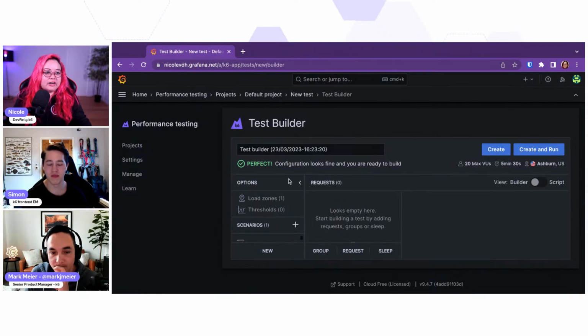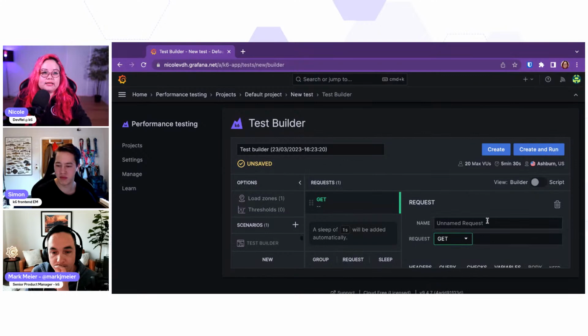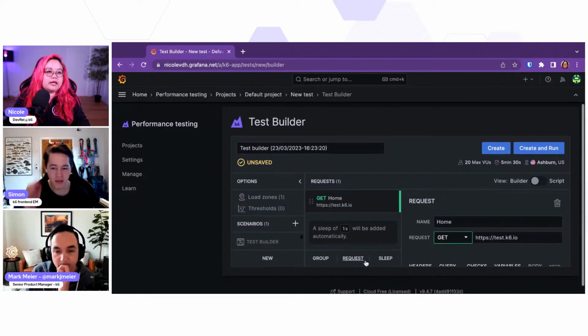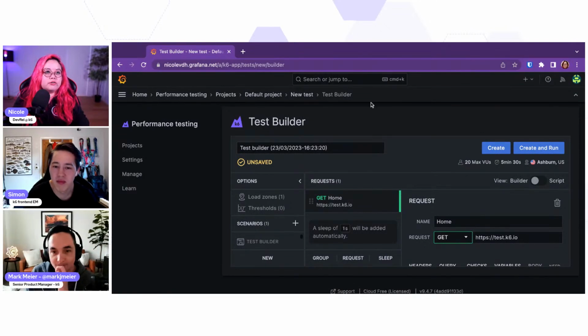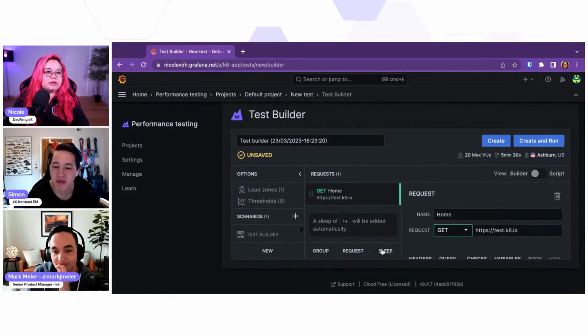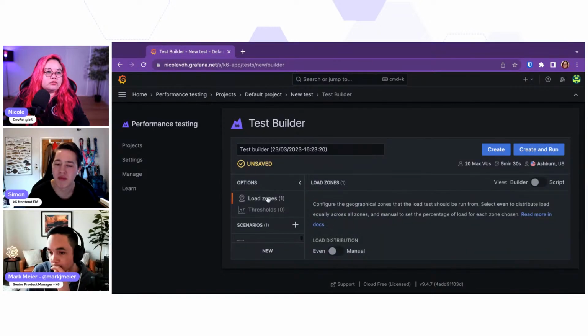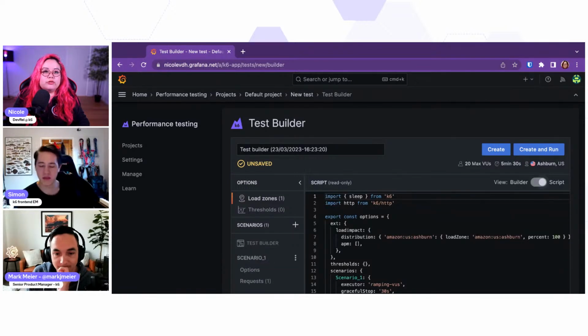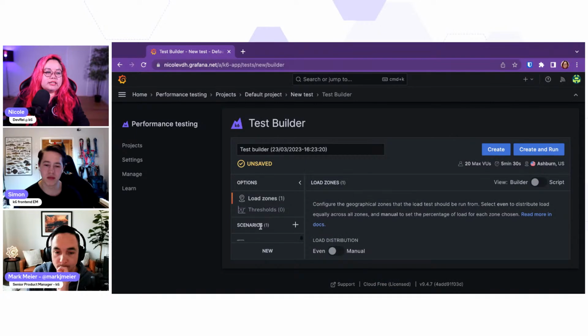So this is an entirely new test, and there's some options here for what to do. The first thing is to add some sort of request, I think, and I'm just going to say home. And let's just use our test site. And then it's a little bit small because my screen is smaller for sharing, but I'm going to add a sleep, and I'm just going to choose the default one. Anything else that I need to do here? I think that's probably fine. And we can go into the script that way as well, but we don't really need that.